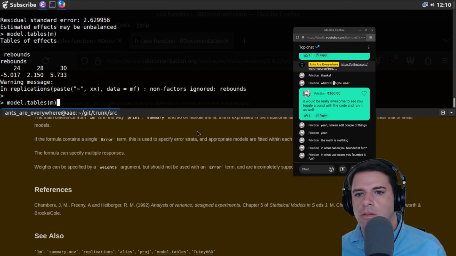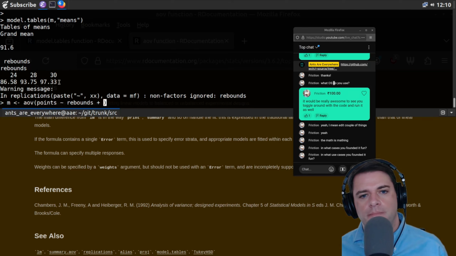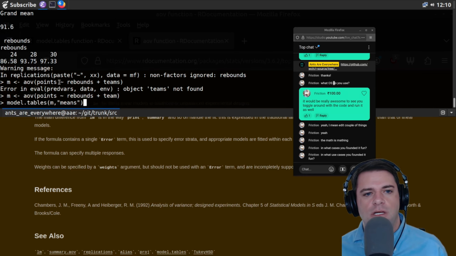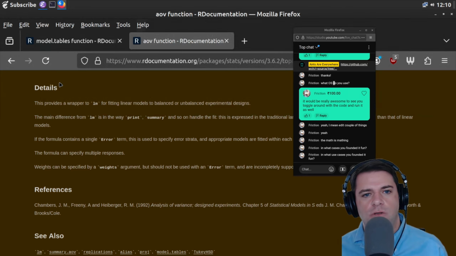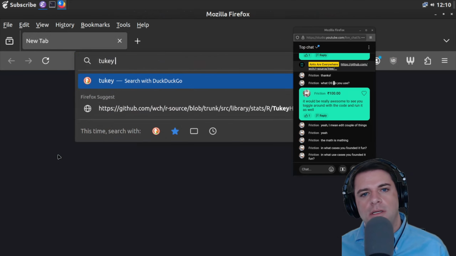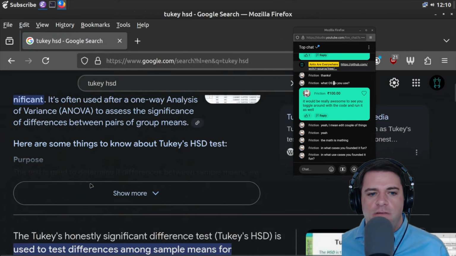And now at least the function, we get the grand mean and some rebounds and stuff. And I could probably, I can make the model include more stuff. Okay, great. So that's what model.tables does, and we're using it in the Tukey. I don't know what HSD is. Tukey. Honestly, significant difference. Okay.